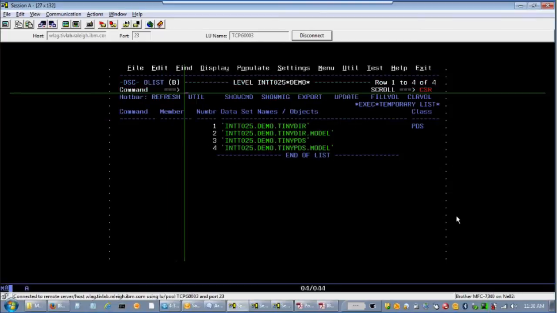So unlike in ISPF, where, for example, when you do option 1, you can do only browse, option 2, you can do only edit, 3.1, delete, rename. Obviously, 3.4 is a different member selection list. When you display a member selection list in DSC, you can do any of those functions against the members in that list. And the same thing is true with OList. Regardless of where you came to the OList, the minute you display it, all the functionality of OList is available there.